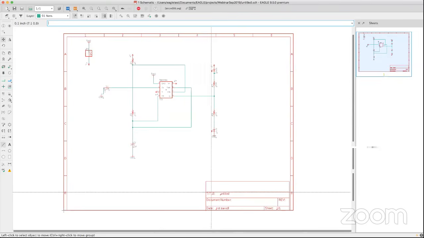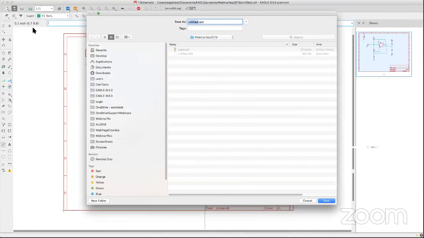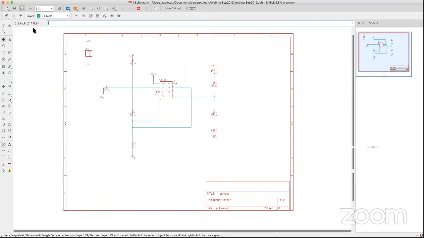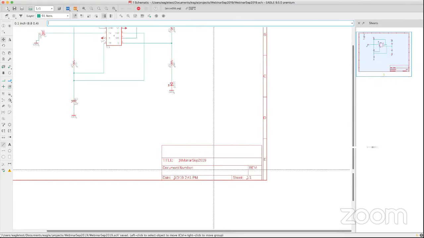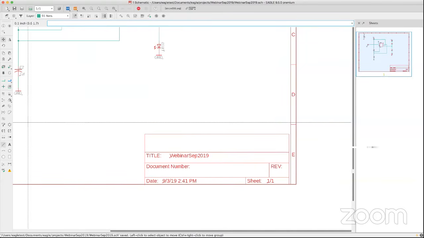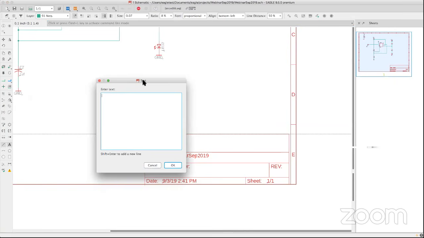Now here, the title of my frame is going to be the same title of my schematic. So let's go ahead and save this, and I'll call it the webinar, September. Okay. Once I refresh this, you'll notice that it adopts the name as well. Now the rest of the information, you're going to be inputting it by using text. So I'll be using the text command right here.